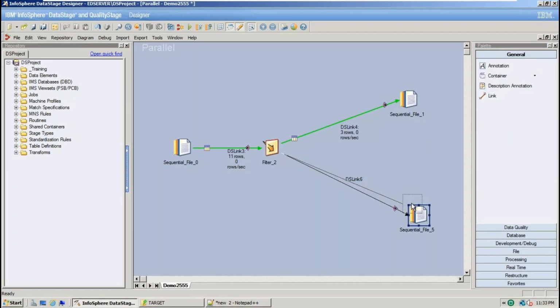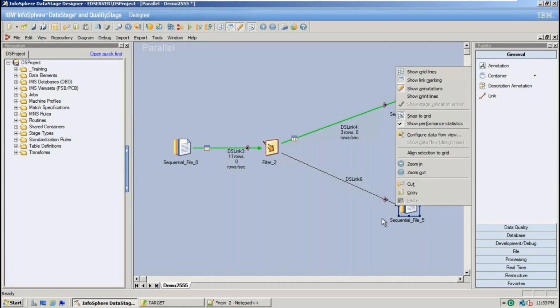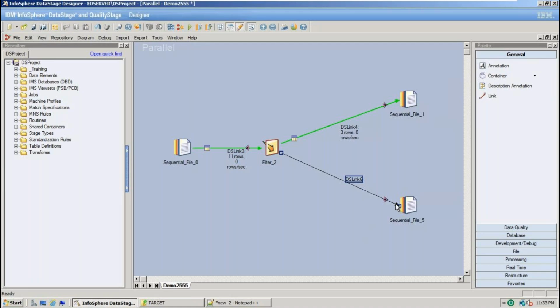Now I want to give a reject link, right? So select this link and convert it into reject. Which is the main output and which is the rejected output? How will I identify? The link with breaking lines is called the rejected output. The straight line is called the main output.